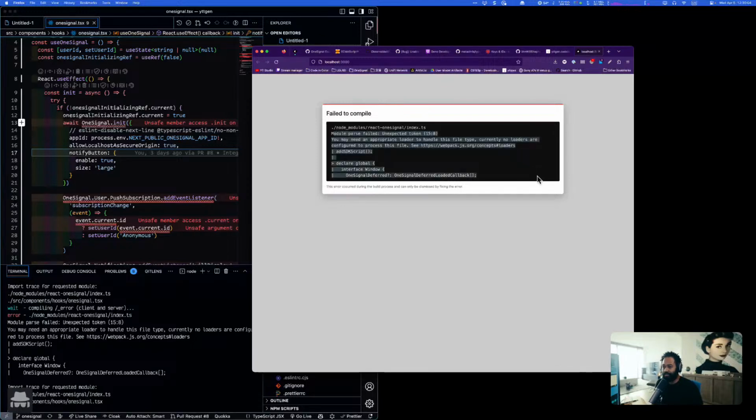So this is an issue that I've been getting with the latest version of our SDK, and I need to figure out how to get around this because this isn't great.